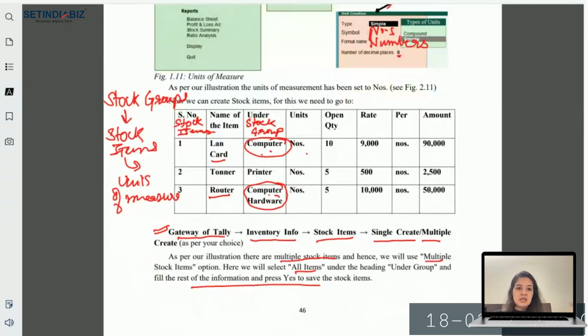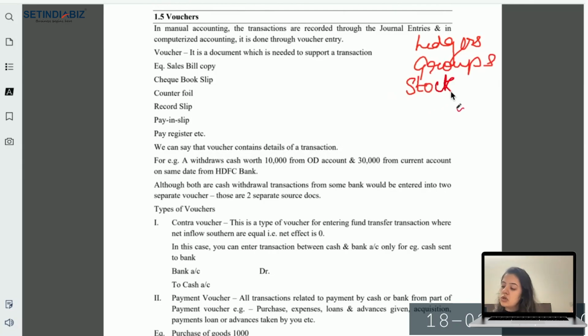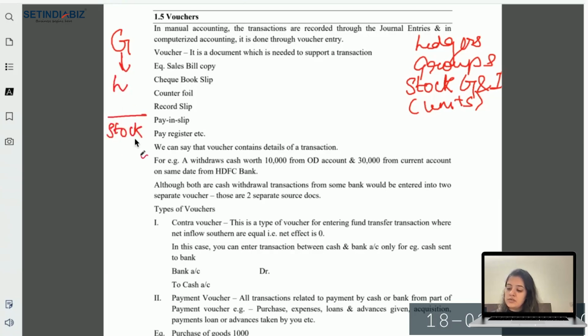Now, the next is vouchers, right? I will just brief it before ending this class. We will start in the next class, but we should know what vouchers are. See, I will just brief you on what we did till now. We learned about ledgers. We learned about creation of new groups, right? And then we learned about stock groups and stock items and the units we need to put in, right? So first come the groups, then come the ledgers, and stock items are related to inventory.